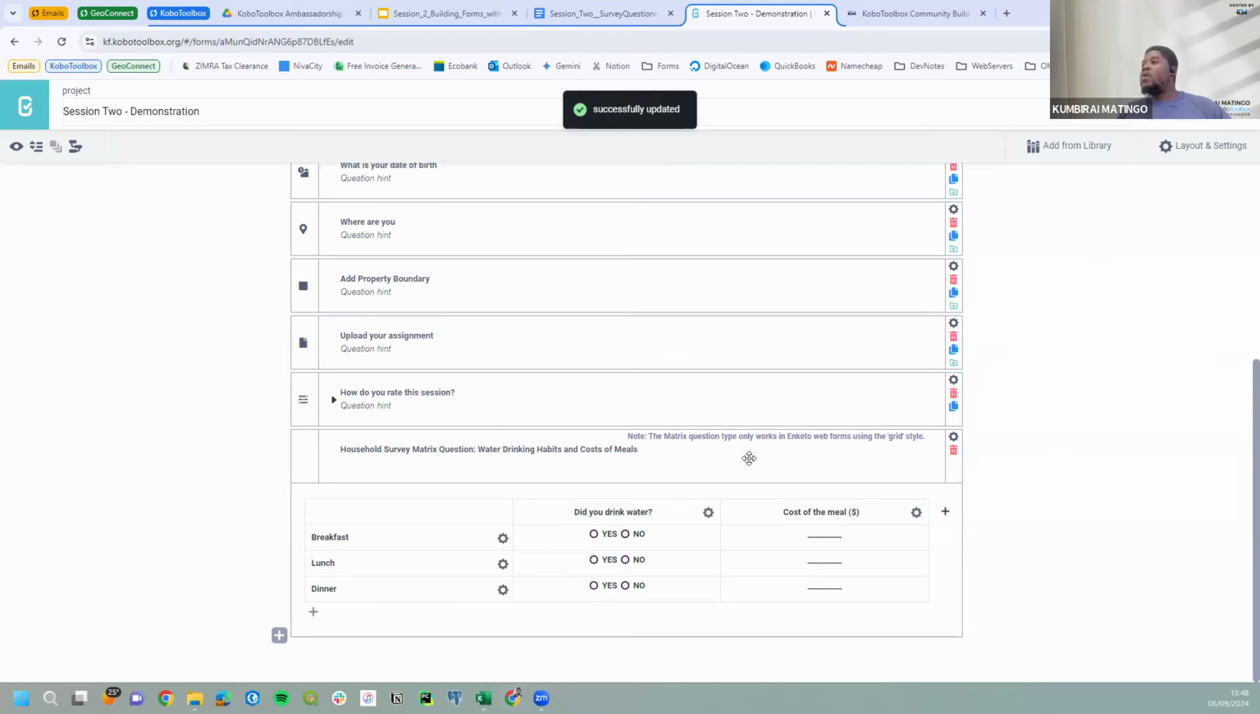So one thing that I would also like to mention is that you see that we've been provided with a note here. So the note says the question matrix type only works in Enketo web forms using the grid style. So the grid style is what will enable you to view this grid question. So I also want to mention that the grid question type does not work whenever you're going to be using KoboCollect, unfortunately. So let me just save that.